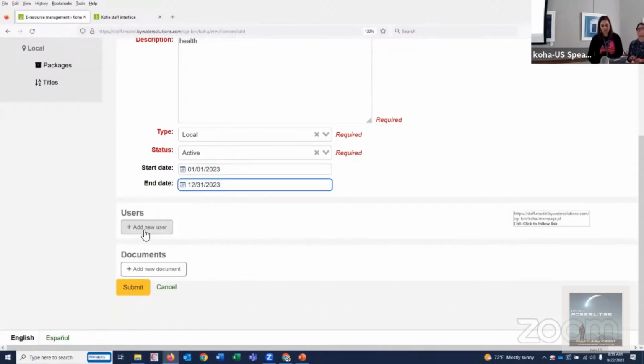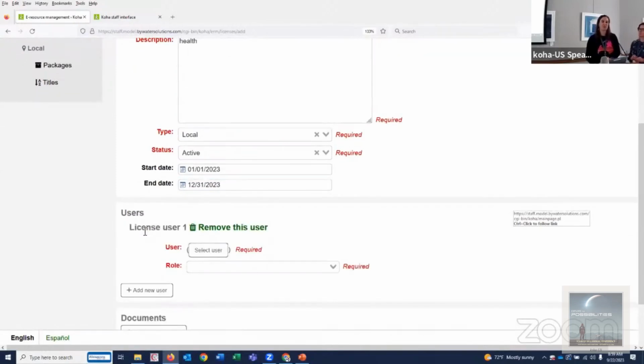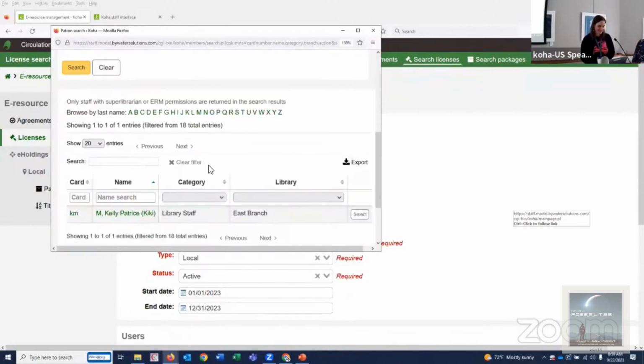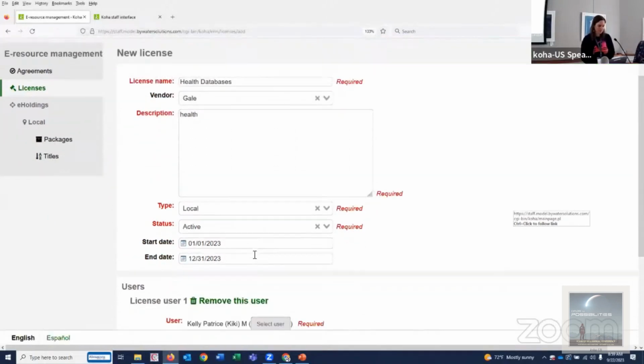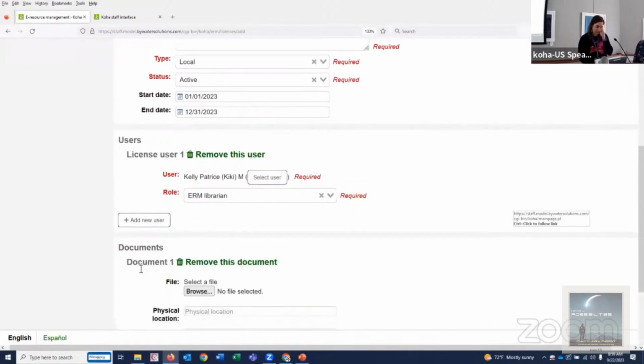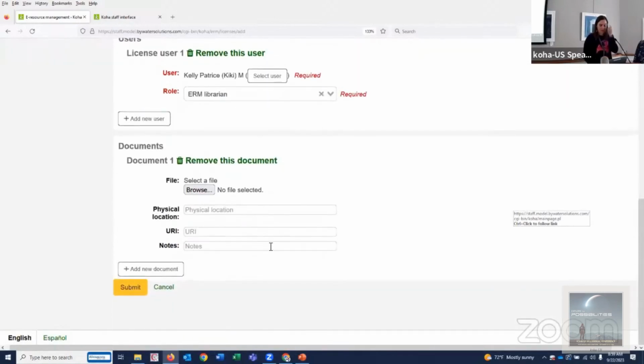The last 2 options you'll see here is to connect your users. Again, I think an enhancement would be, if this is connected to an agreement, to bring over the same librarians or roles within the system, or at least have the option to. But for now, you can come in, and we'll keep Kelly in here as our ERM librarian. And then down below, we'll see the option to add documents. And this is where I can then come in and upload that document.